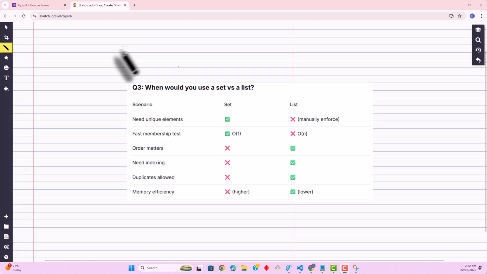Now let's discuss these common patterns: when to use what. So you have list and set. These are a couple of scenarios which are covered, and these are the best practices you should follow. Let's say if you need unique elements, then set is preferred, as we have seen. List is not preferred. For a fast membership test, if you need to use the in operator, then go ahead with set, O of 1. List is not preferred; you can do it both ways, but set is the best approach.